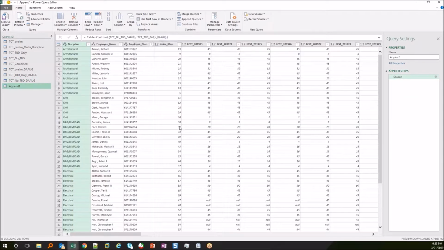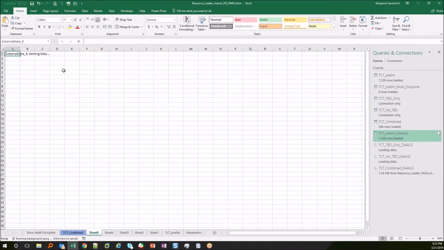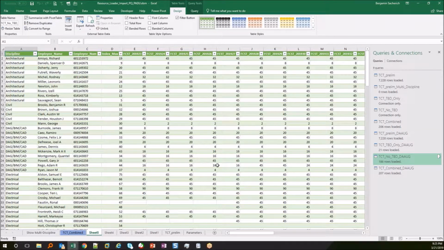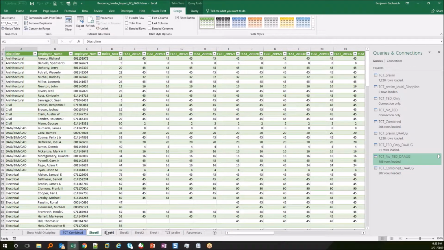It assumes the columns are in the same order. I'll call this TCT combined. And I'm going to close it so I can save it. So it's creating a new sheet in here to hold this data. I can delete a sheet. You can see that it didn't create sheets for all of these. Did it? I think it did. Yeah, it went through and created the sheets. It just named them these random names.